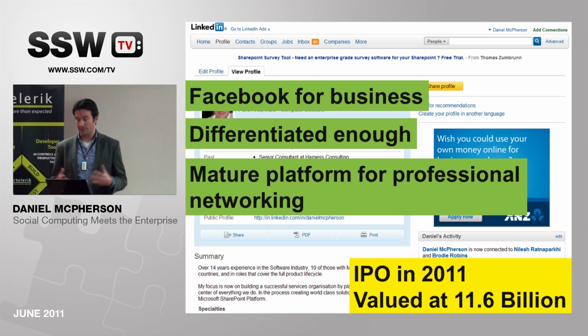And they differentiated enough. And I think they've done a fantastic job of really navigating to their niche and providing a specific need that people have. Your LinkedIn profile isn't about your friends necessarily, it's a different graph. It's your professional network instead. And that's a key differentiation again.